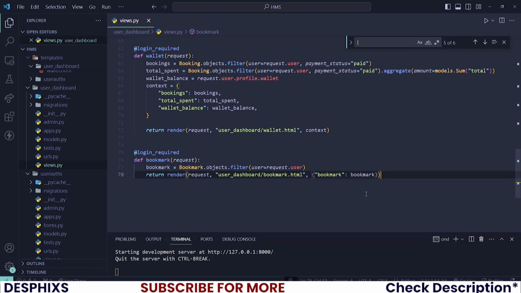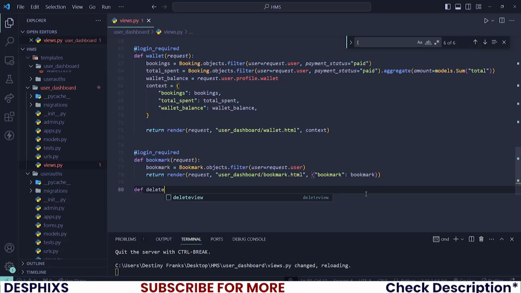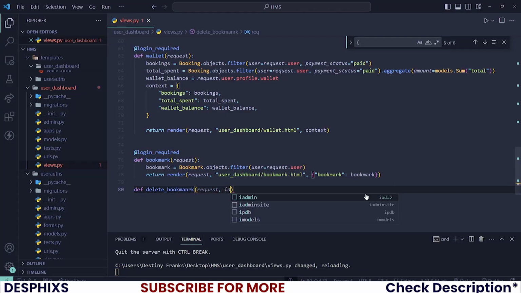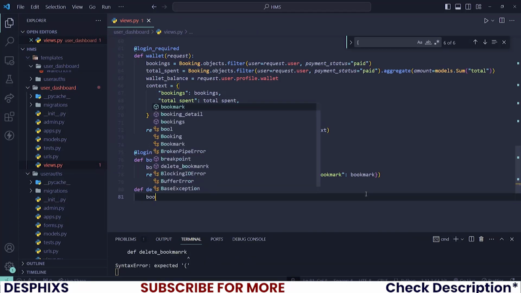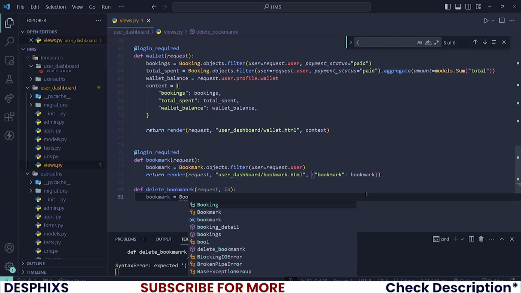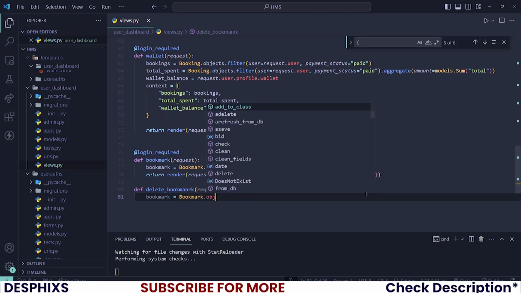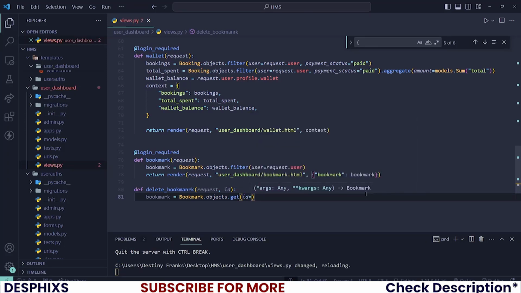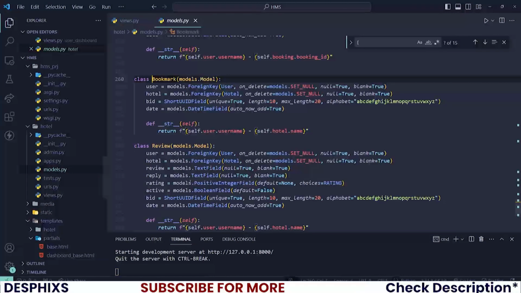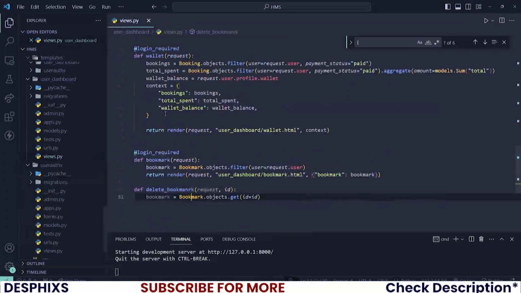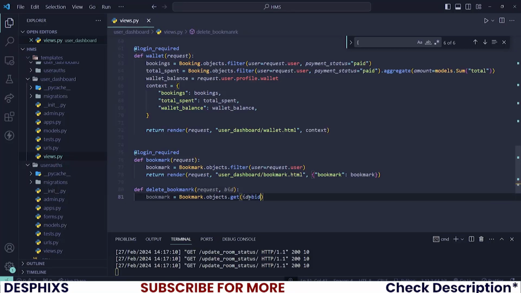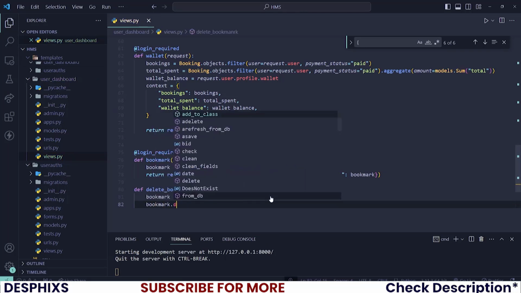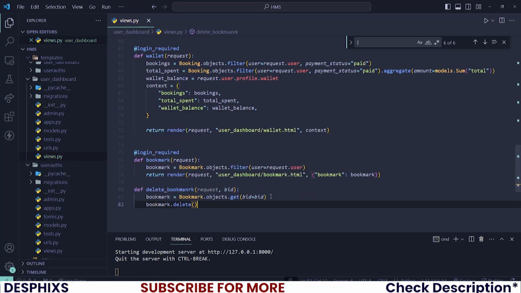All right, so when that is done, let's also create another view that will be called delete bookmark, or you can call it bookmark delete. This one needs request and it also needs the ID of the bookmark. So we need to say bookmark should be equal to, then let's get that bookmark based on the ID: .objects.get, where the ID of the bookmark is equal to the ID over here. I think bookmark also has this bid thing, so we could still use bid. So bid should be equal to bid. Then all we need to say is bookmark.delete, and it will get deleted from the database.